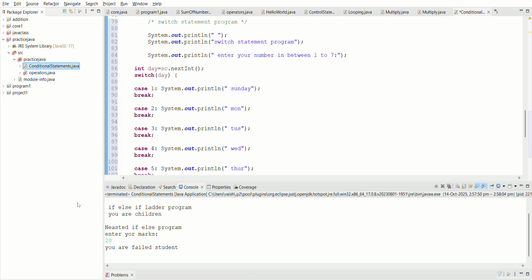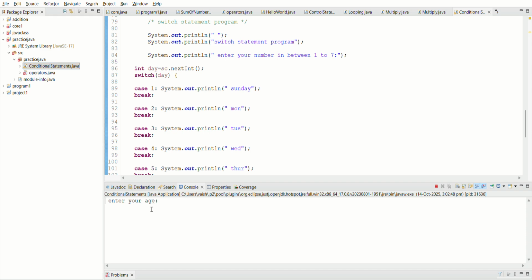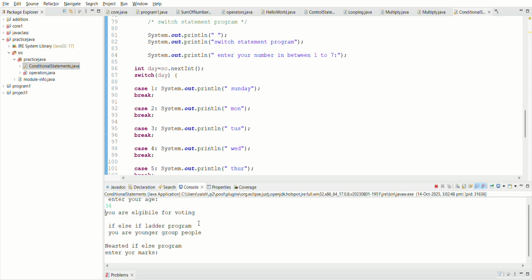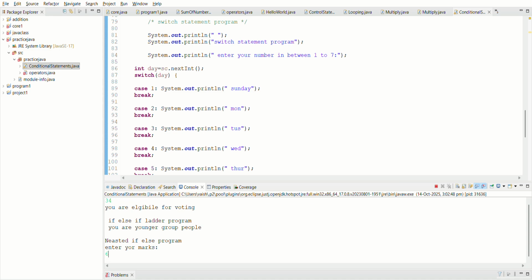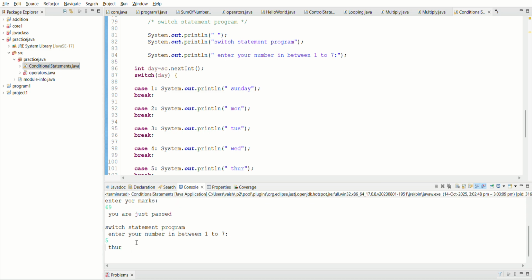Switch statement program. First enter your age, 34. Here enter your marks, suppose 16. So, switch statement program. Enter your number between 1 to 7. Suppose I entered 5. So Thursday comes. This is a switch statement program.